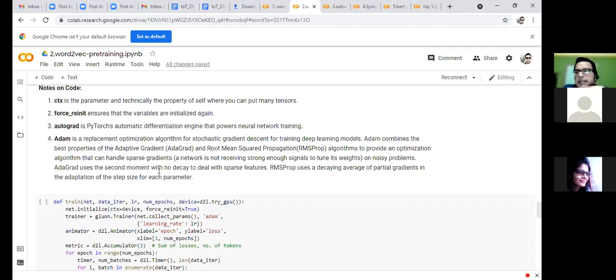So here we are taking the input as the X level, and we are assigning it for the epoch. The Y level we are assigning for the loss. And what is the X limit we are giving? 1 to number of epochs. Now we are defining the metric Y to check the sum of the losses, using d2l.Accumulator(2).